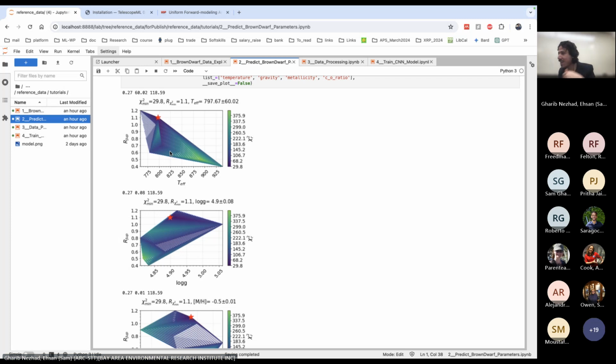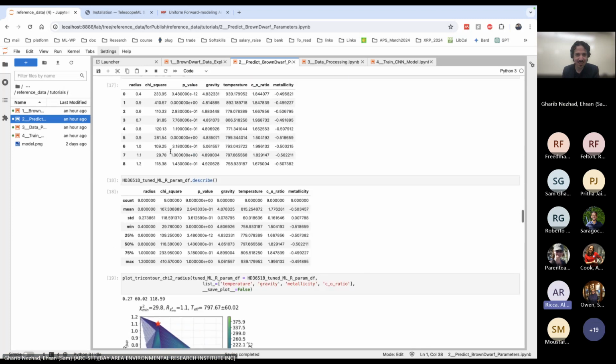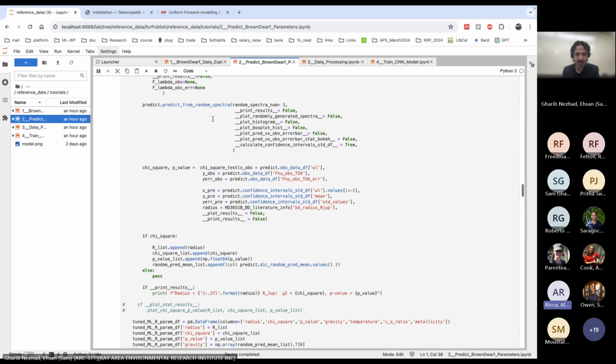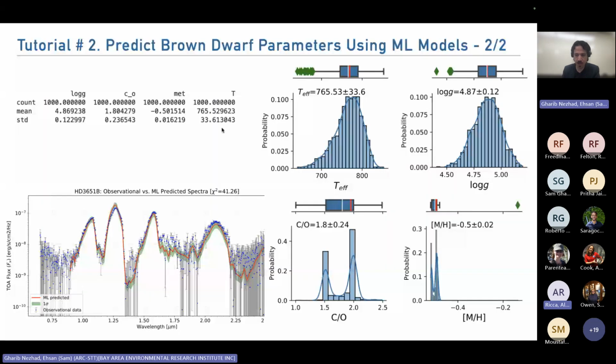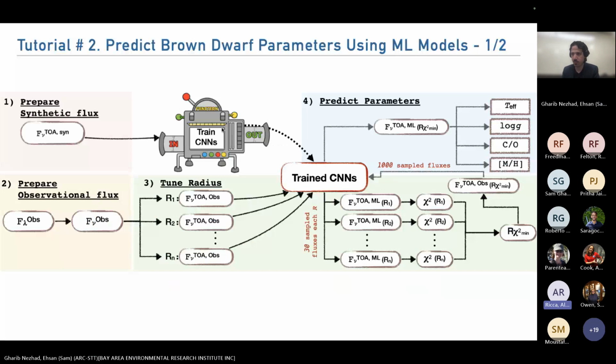Question. Can I just? Yes, please. Yeah, absolutely. If you can go back to the diagram that you had before. Sure. Yeah, that one. Okay, so prepare the synthetic flux. I'm not very familiar with all this, but what do you mean by that? You have observational flux. Let's say you are an observer, so you have observational flux. What is the synthetic flux?